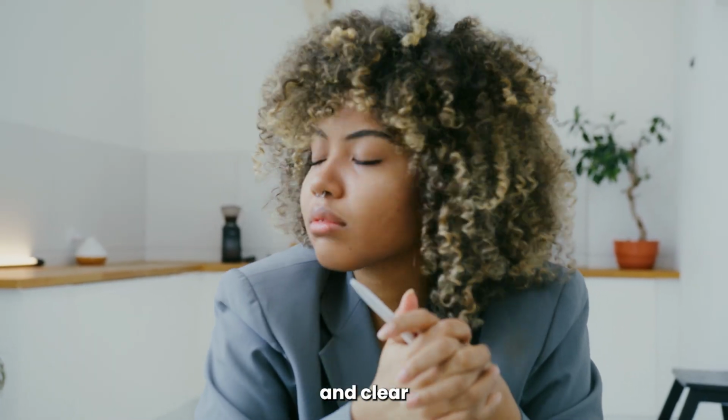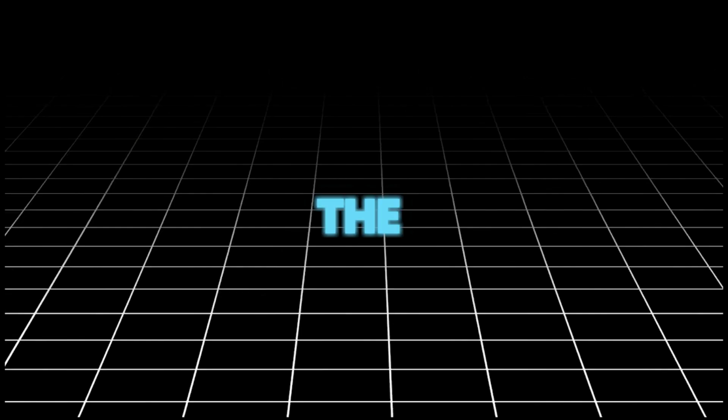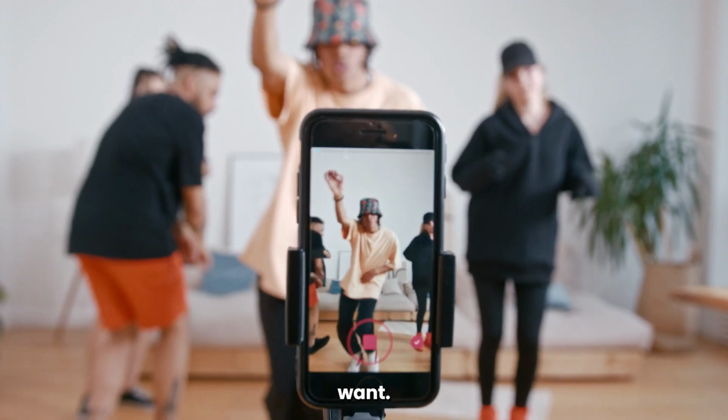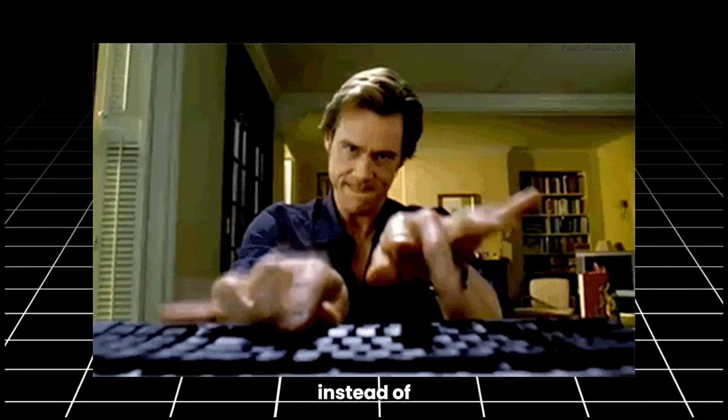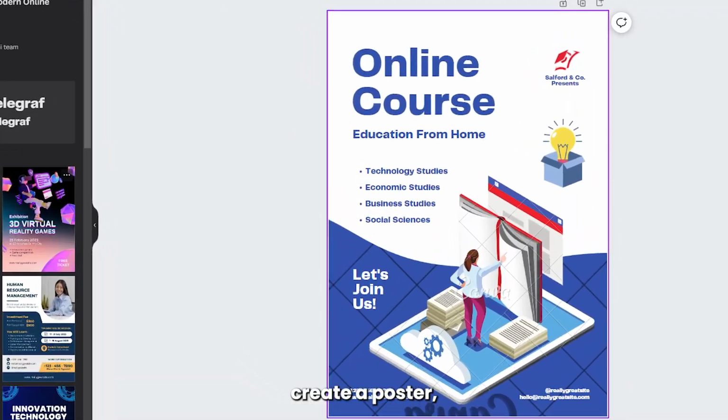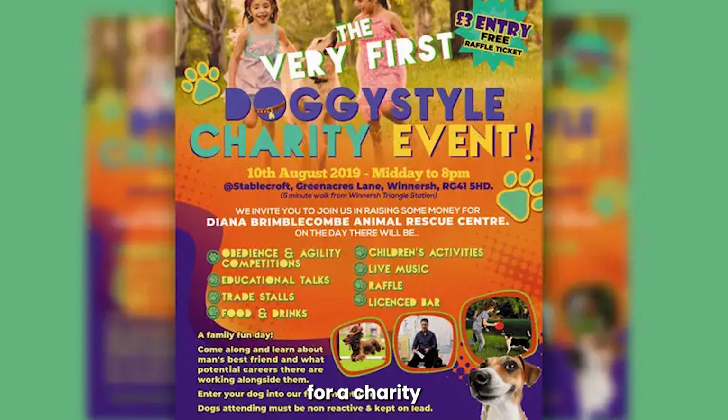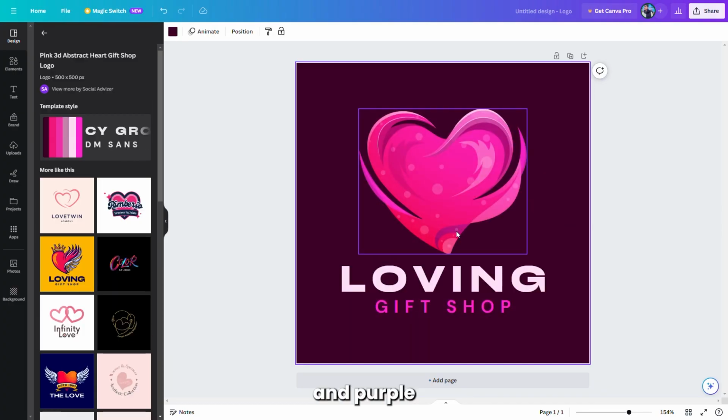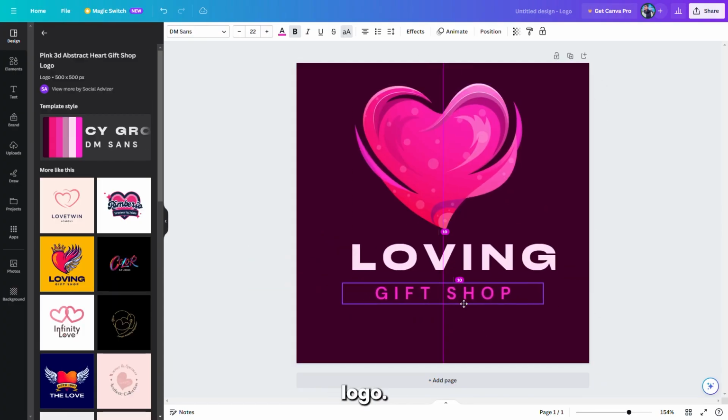Be specific and clear about what you want to create. The more specific you are, the better the plugin will understand your prompt and generate the content that you want. For example, instead of typing, create a poster, you should type, create a poster for a charity event with a pink and purple color scheme and a heart-shaped logo.